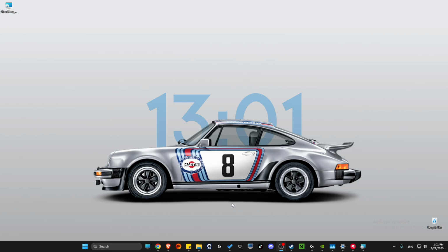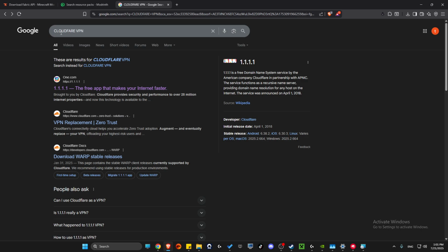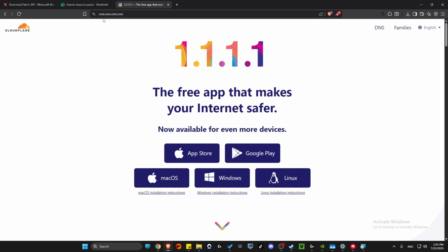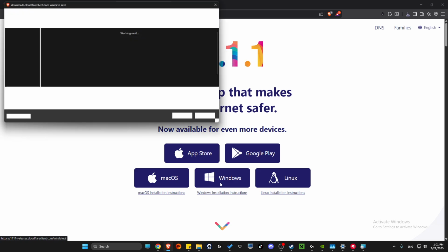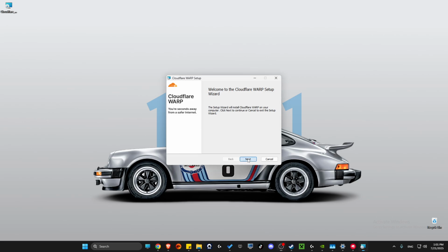Another fix is to open up your browser. Then you need to just write Cloudflare VPN, and probably it will be the first link here. That is 1.1.1.1, and then you just need to download it to your computer. Just save it to your desktop, right? Then just install it like a normal app.